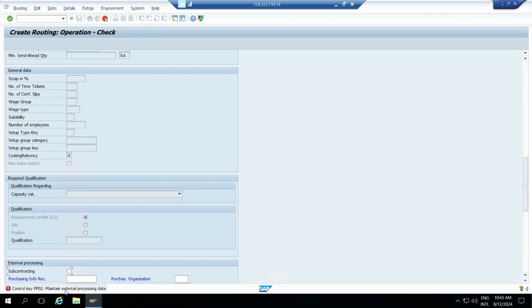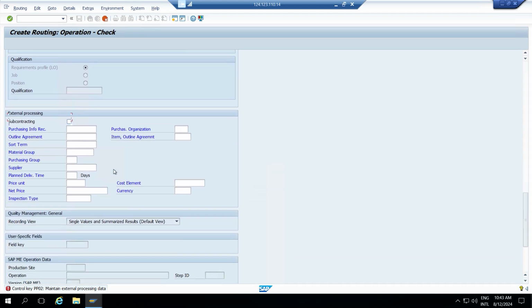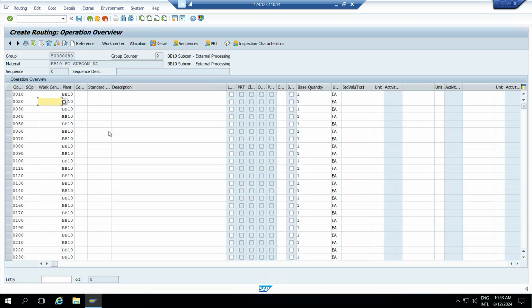The subcontracting external processing, you have to enable all this information. Now I have not created an info record or maintained any of this data, so I'll not be able to say okay. So I'll only create the second operation, which is BB10 work center, PP01. So after I create the purchase info record, I'll come back and assign another operation here. So as of now, only this is there. Okay, the first operation I'm maintaining.